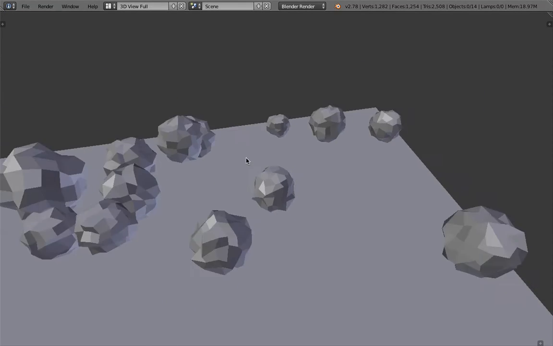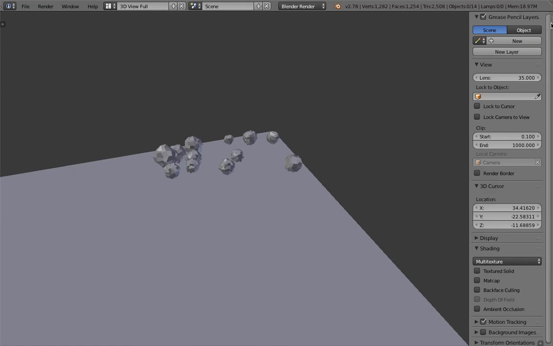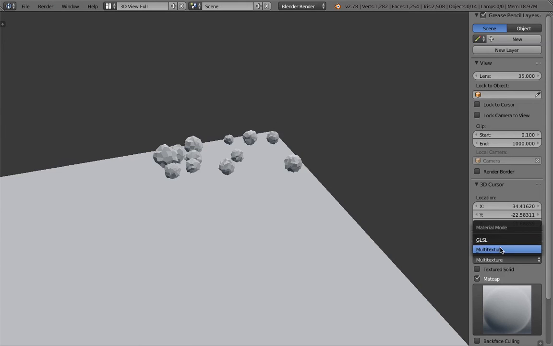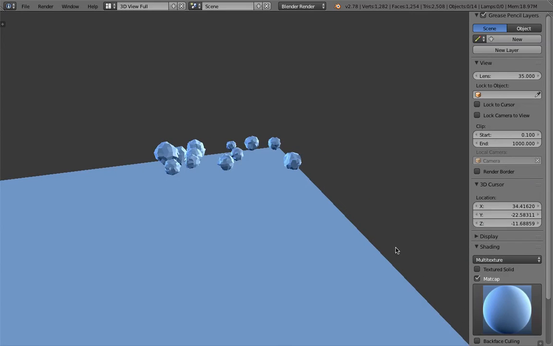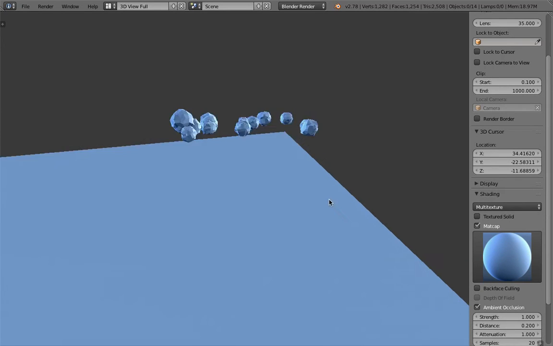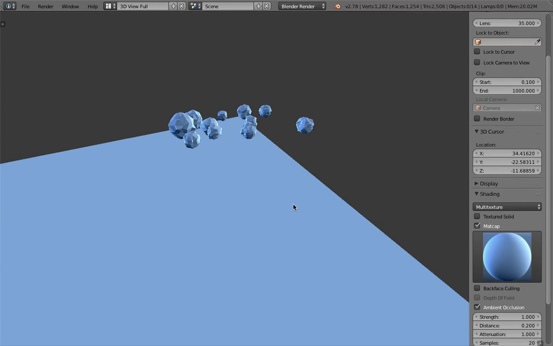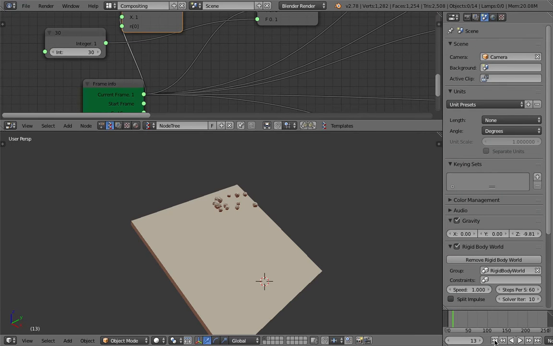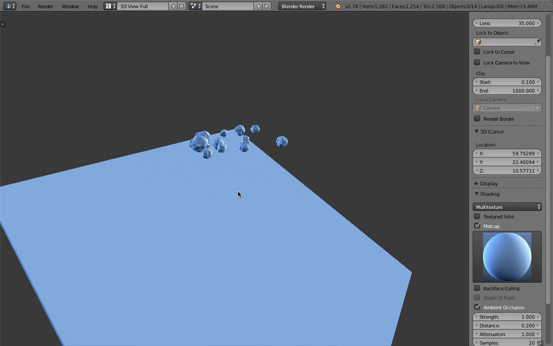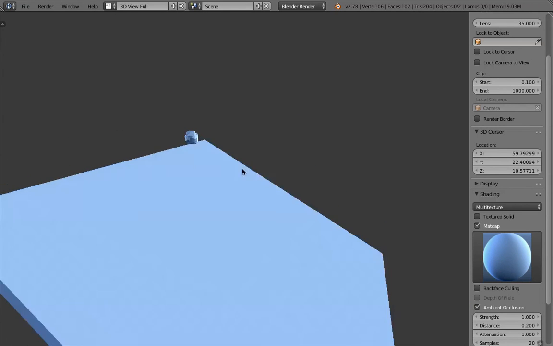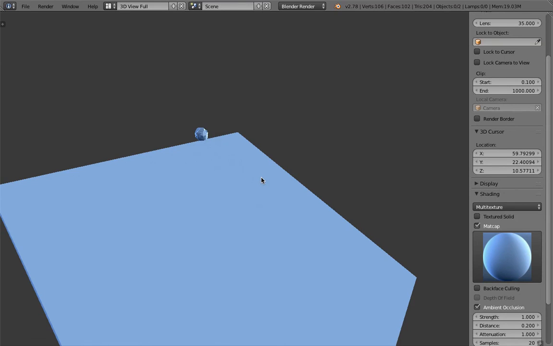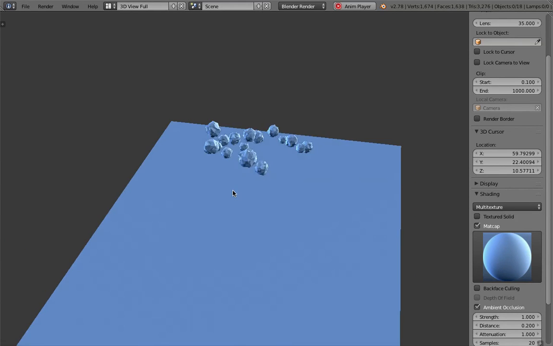So switch to full screen. I'll turn on matcap, and okay, the blue is nice. And okay, ambient occlusion just for fun. Now, what's the button to full screen? Shift Control Down Arrow. Okay, back to frame 1. Alt A and playback.